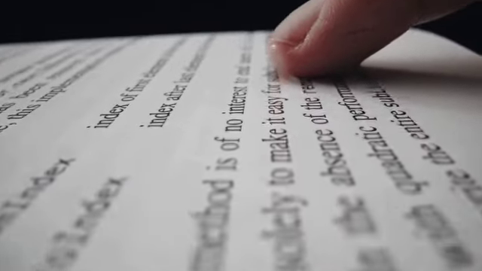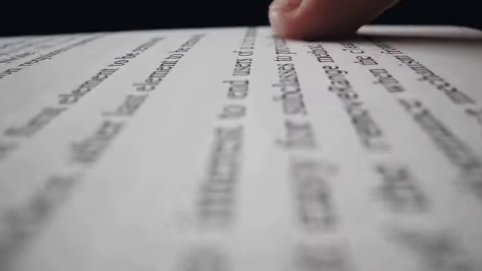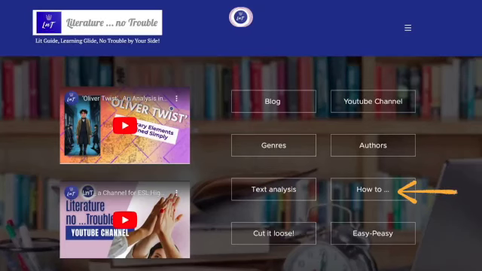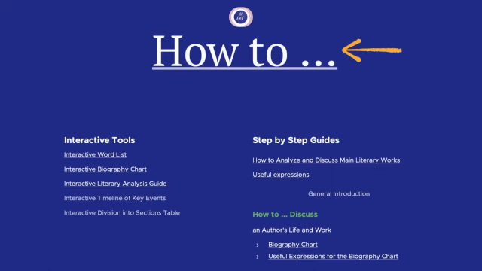English authors' biographies can feel like a maze of tricky words and endless details. But don't worry, our simple and inclusive guide will show you the way.